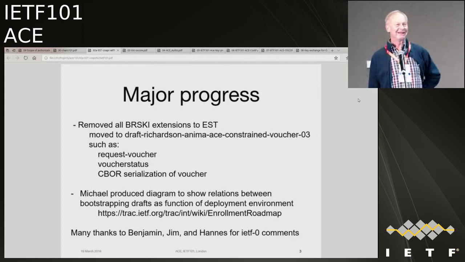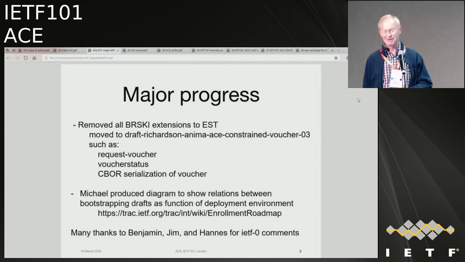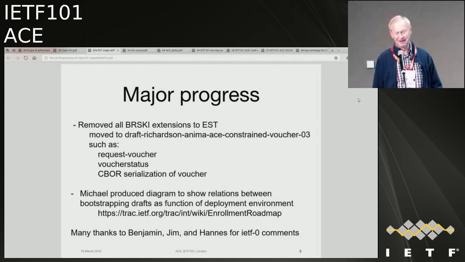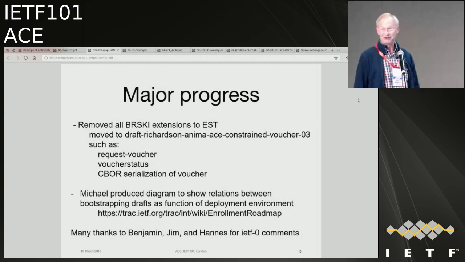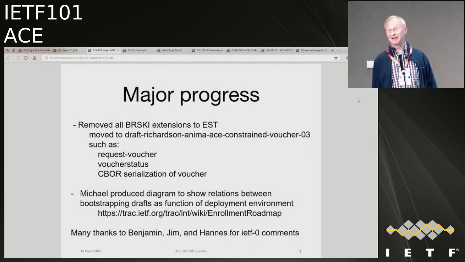Michael has been giving all these vouchers and all these different ways of handling the bootstrapping. He has made a nice diagram, which I will try to show you. Otherwise, the URI is mentioned here. I'd like to thank Benjamin, Jim, and Hannes for all the comments I already got on IETF 0. They really helped to go to the next version.